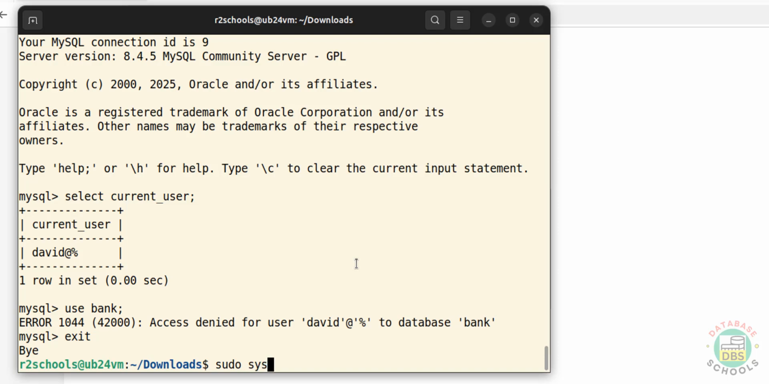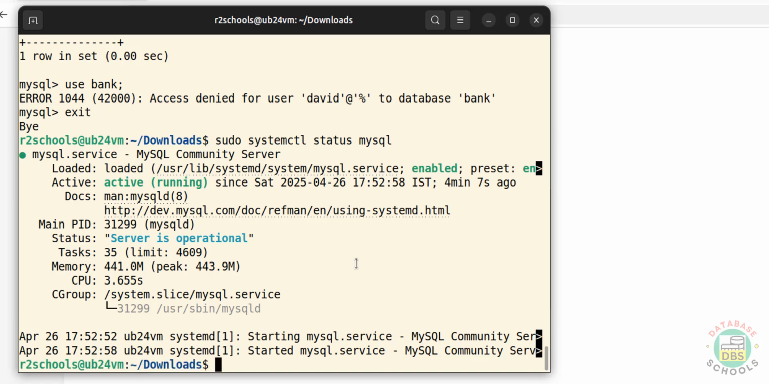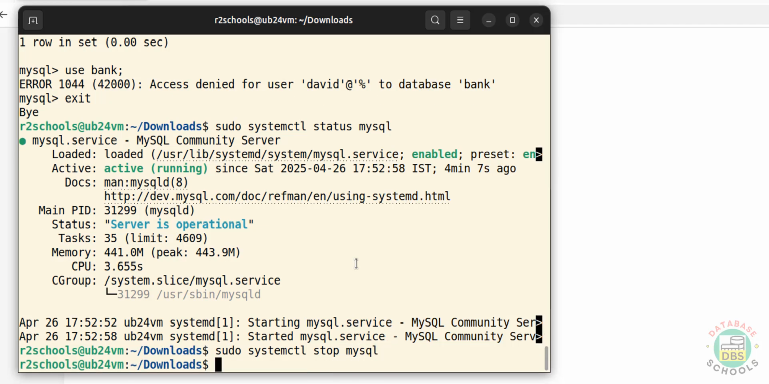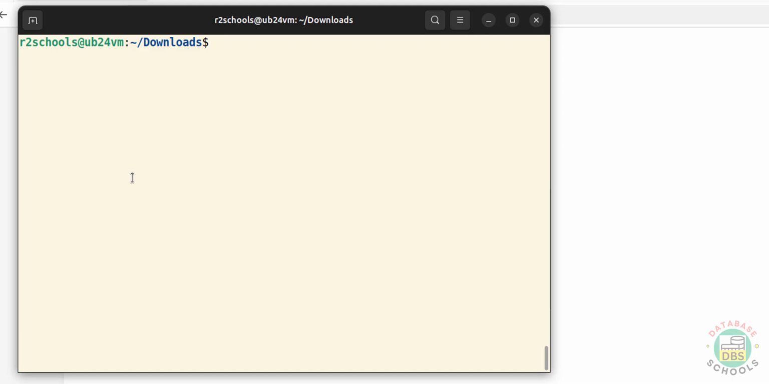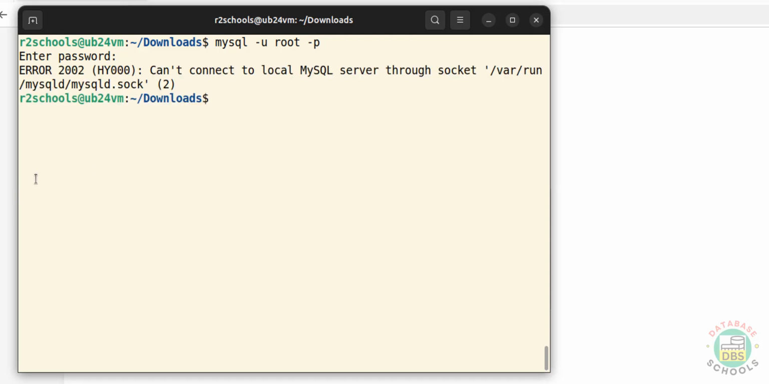sudo systemctl status mysql. See, it is running. Now stop it. sudo systemctl stop mysql. Now verify the status. See, MySQL is inactive or dead. Okay. Q to quit. Also verify by trying to connect to MySQL server when it is stopped. mysql -u root -p. See, we are unable to connect because MySQL server is stopped.